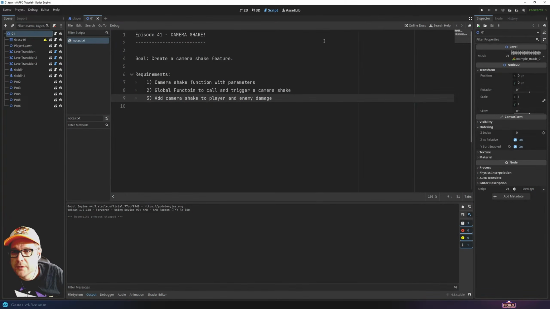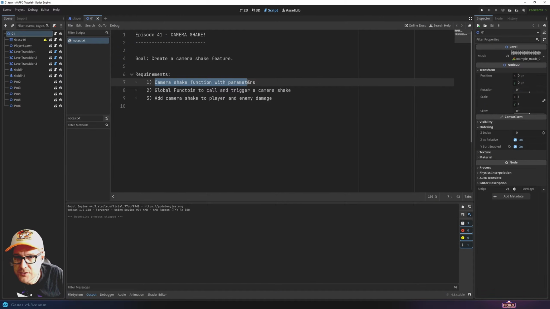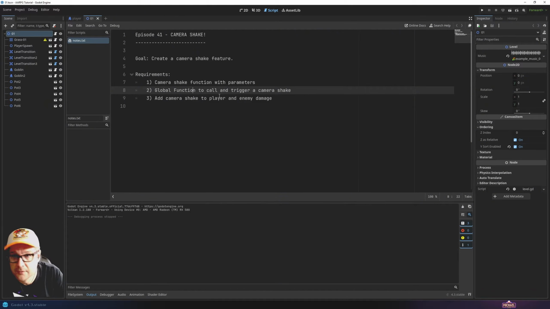Alright, so in this video we're going to make the camera shake. It's a simple camera shake feature that is going to have just some functions and parameters on our camera so we can control how that shake works. We'll need a global function that allows us to call and trigger the camera shake from anywhere in the game. And then we want to add this camera shake functionality to our player and enemies when they do or take damage. Okay, so that's kind of where we're going to go.